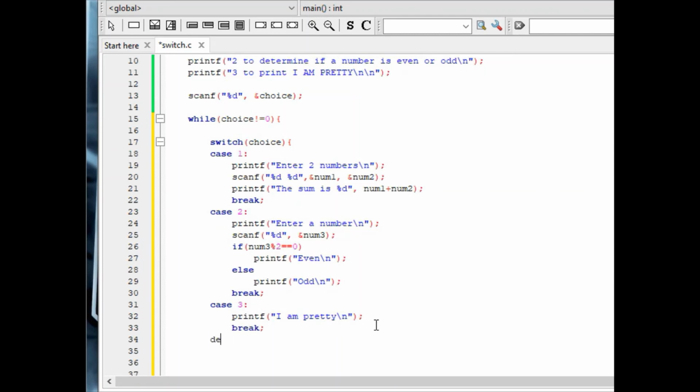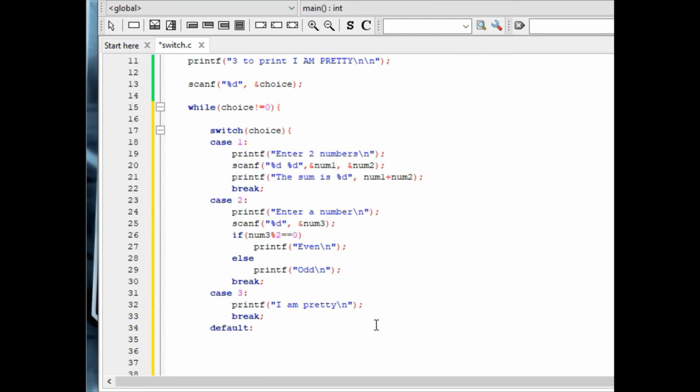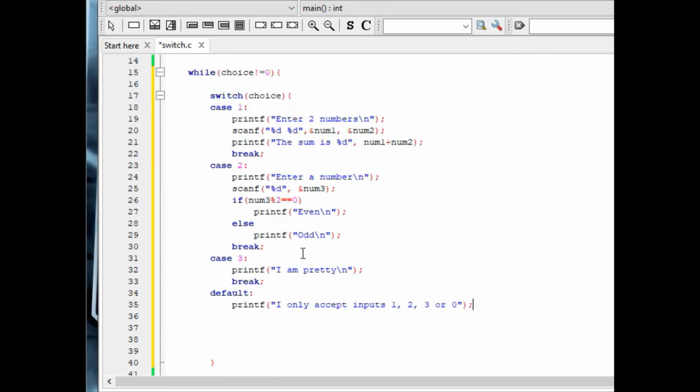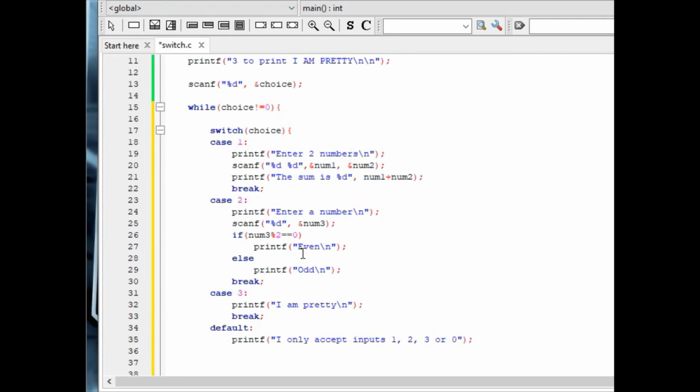And then lastly is the default. So, nabatay default. Default is, pwede man gud maka-input si user of any number other than 1, 2, 3, and 0. So, pwede siya mo ingon diri ag printf, I only accept inputs 1, 2, 3, or 0. Okay? And that is sa ato ang while.